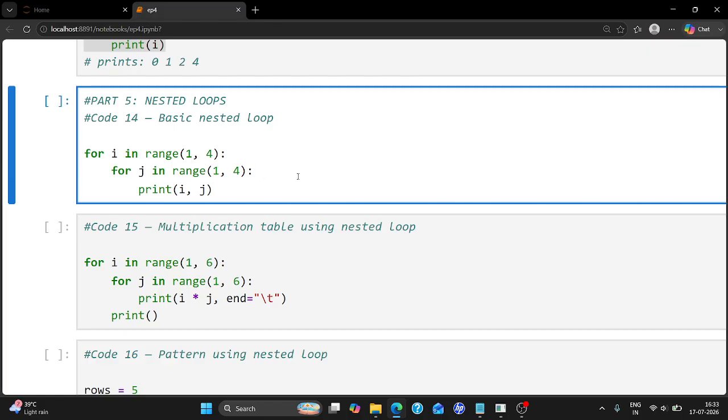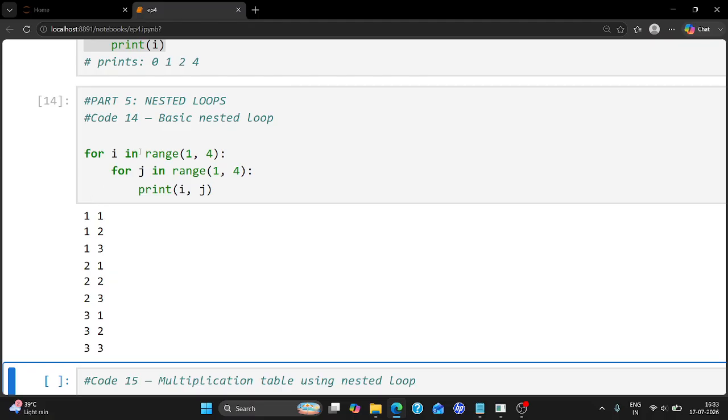So I will show you by printing it. As you can see, when i is 1, j will print 1, 2, 3.